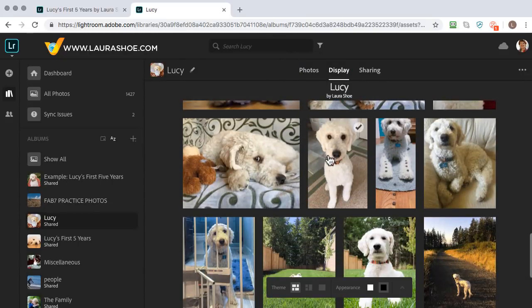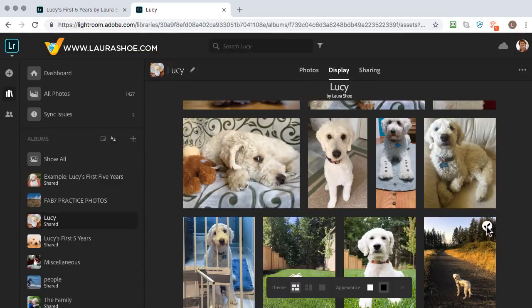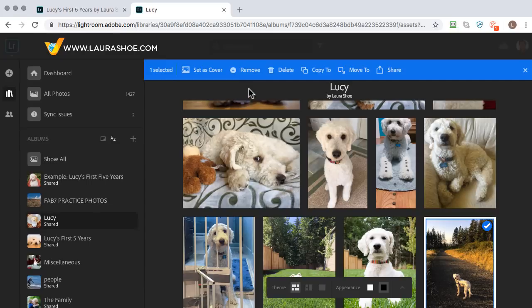I'll scroll down here and I'll remove this one. To remove it, I won't click on it. That just goes to Loop View. I won't click on the X. Instead, I'll click on the check mark. Then I get the options here to set as cover. So that's how you'd set a photo to be the cover, so that it shows at the top of your album or in the background.